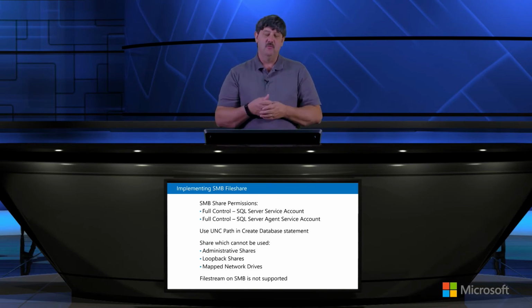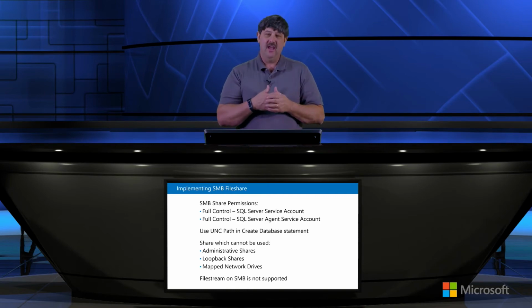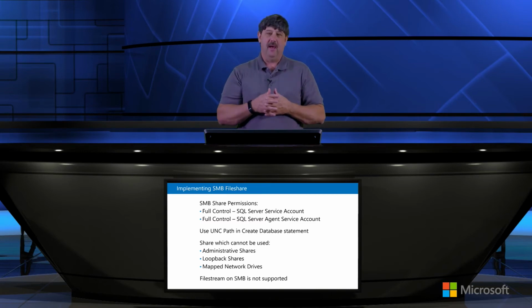You can't use loopback shares. In other words, you can't use \\127.0.0.1, which would loop it back into itself. You also can't use mapped drives. If you had a mapped drive, you would have a drive letter, not the share. So you can't specify a mapped drive in the SMB file share.